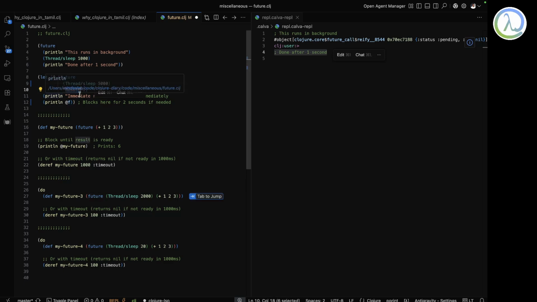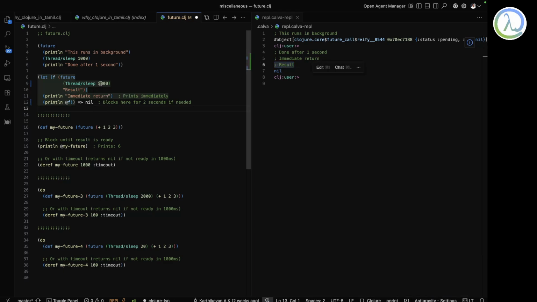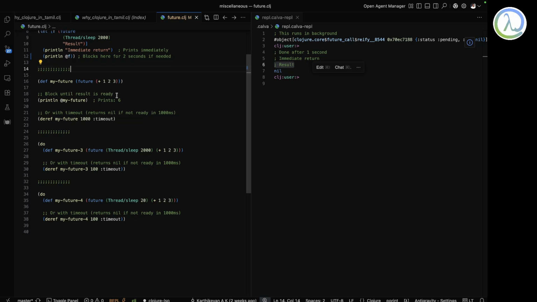So let me run it. Immediate return, yes. And then after 5 seconds, you get the result. Okay, let me now make this 2 seconds. So that's the thing. Thread sleep is simply the thread sleeping. That's how it is.